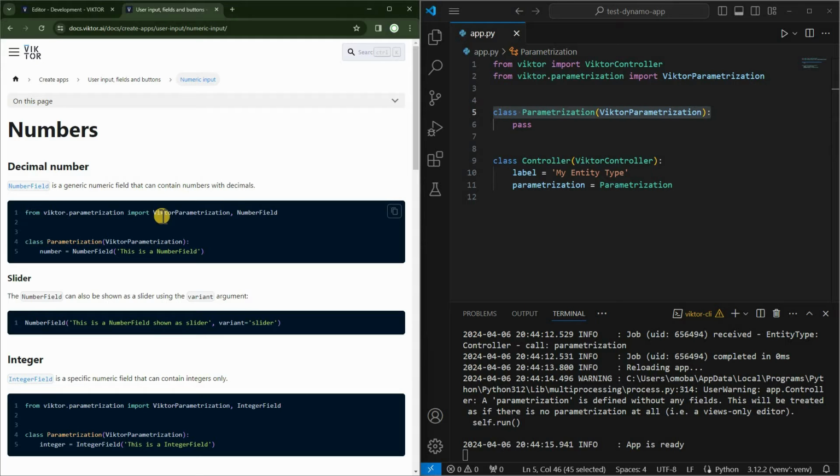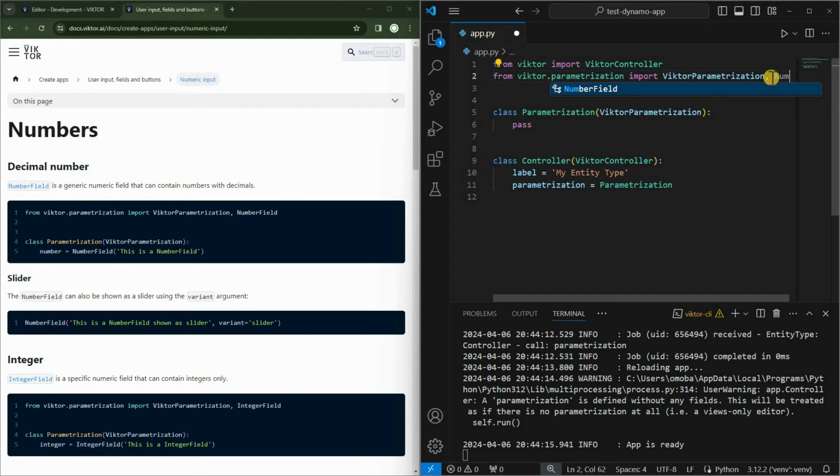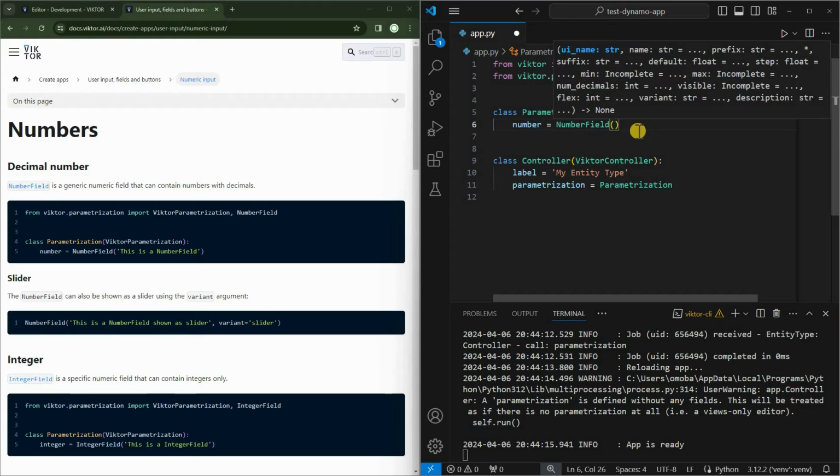As you can see here in the boilerplate code, we need to make modifications to this boilerplate code we have in our Python script. So over here, we need to add a comma and add a number field. So head back to your app.py Python file and type in NumberField. Okay. And then in the parameterization class, remove this pass and then type in here number equals. So the number is the variable, and now add the NumberField class and then type in here, this is a number.